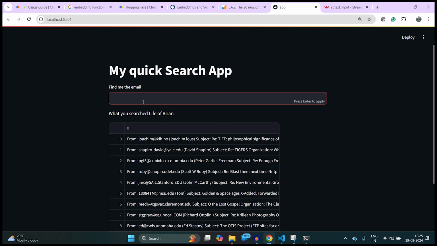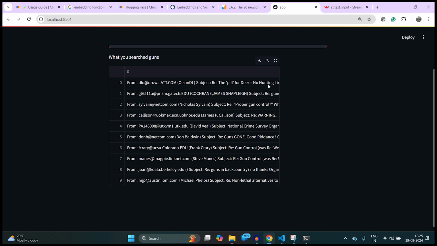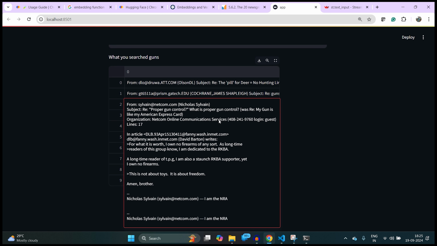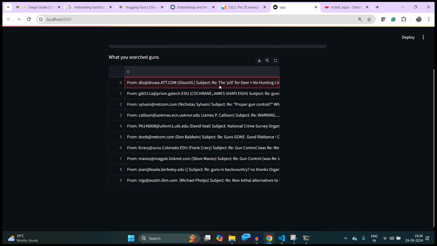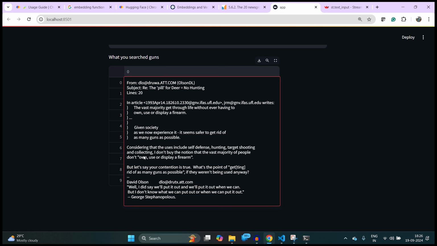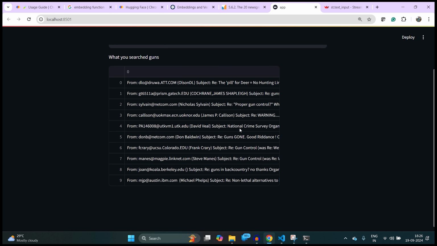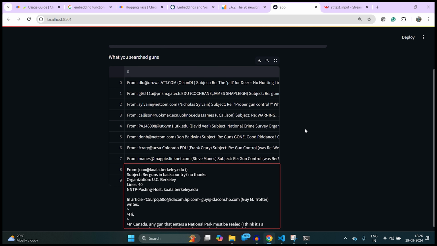Guns. Let's search for guns. And there are something, the pill for deer, no hunting. See, it is able to find proper gun control. I'm just looking at it, and still we are able to find it. So consider the use includes self-defense. Perfect. Up and running in no time.